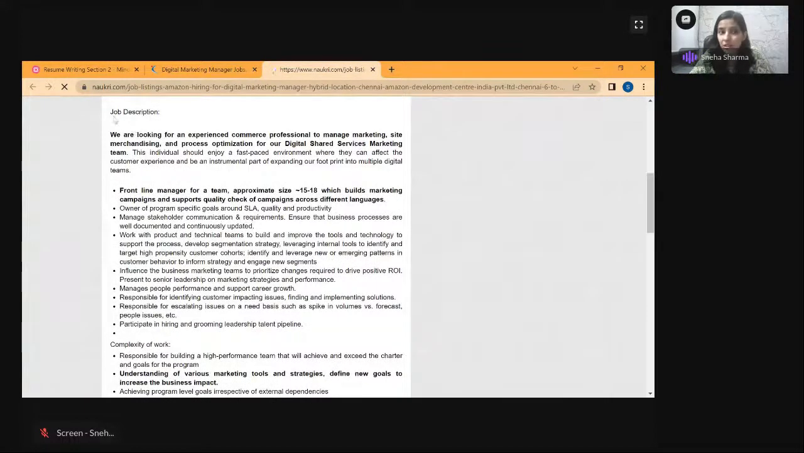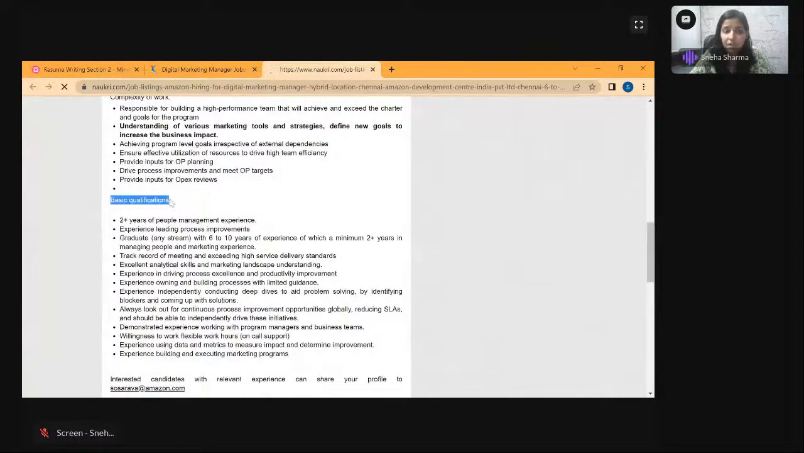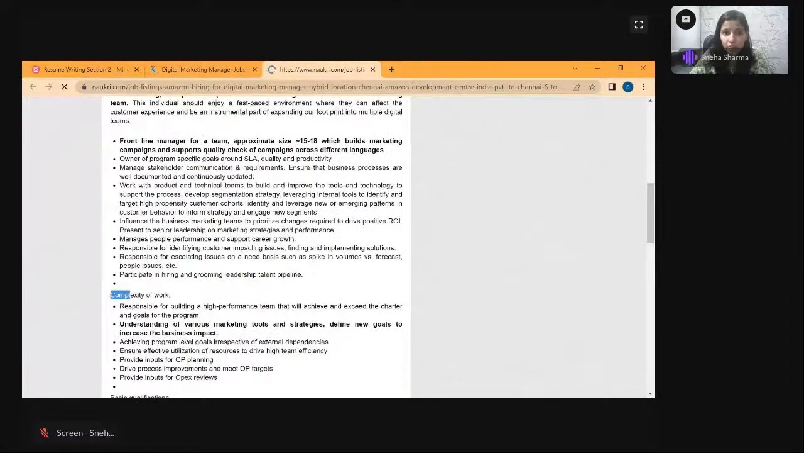They've also given it a heading about what they are looking for. Now they have told the qualification, they have talked about the kind of complexity of work and the work that they expect you to do. Now you should be able to read it very carefully and see how well you match. Now it's a tedious task to read through this.